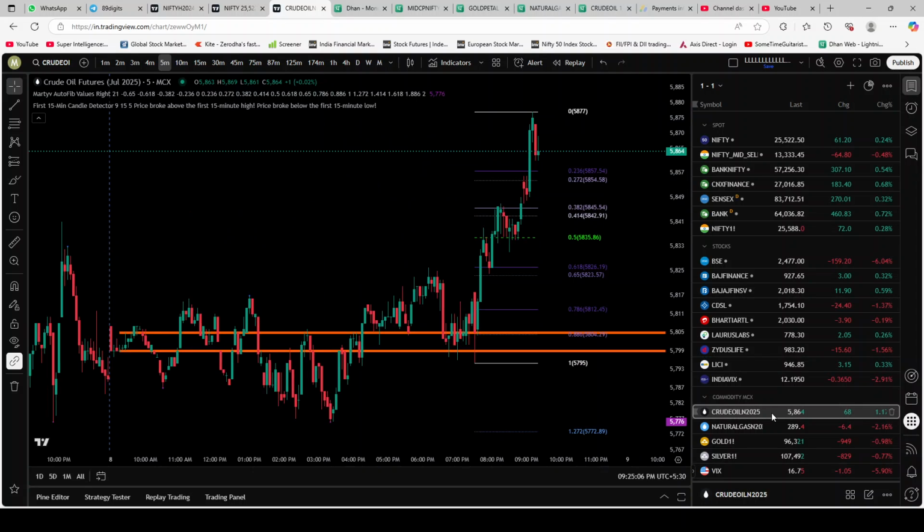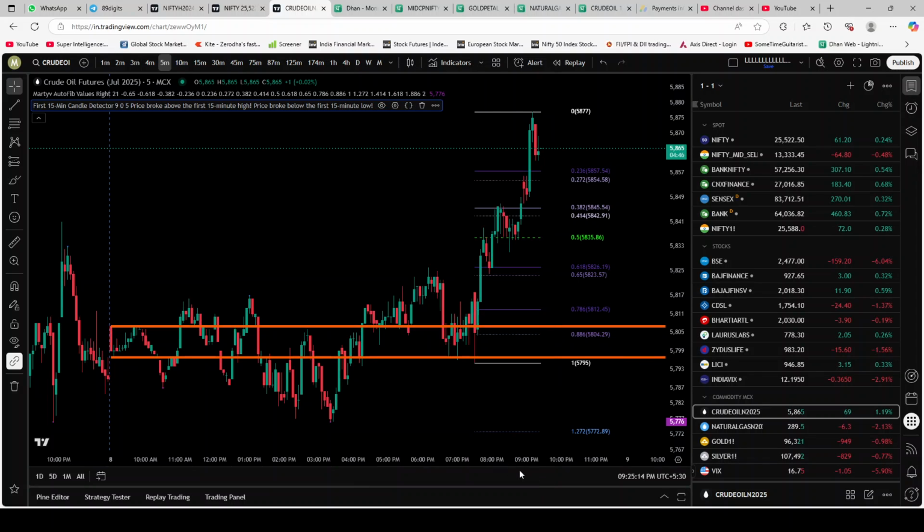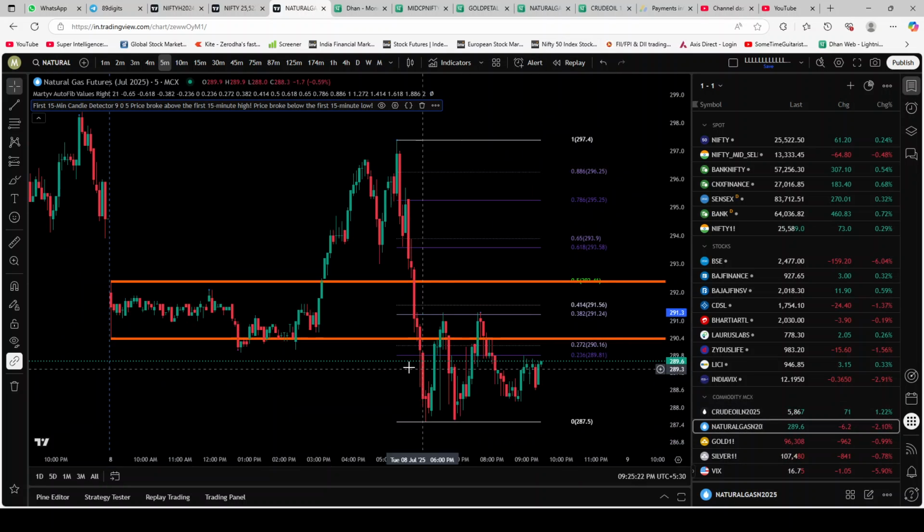And currently crude oil is working. For crude oil, I'll have to adjust this from 9:15. I'll have to make this 0 because crude oil and natural gas, they start at 9. So this is the high and low of crude oil, and you can see the breakout. And this is natural gas. As you can see, it's stuck in a small range below the first 15-minute high and low.